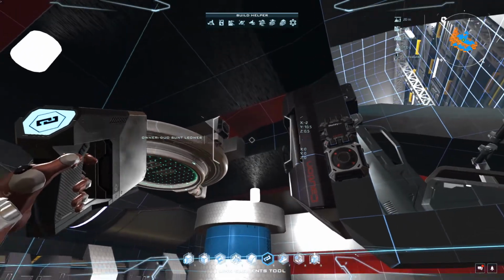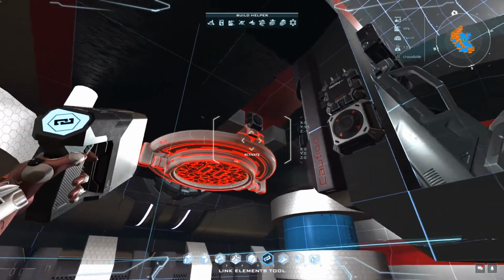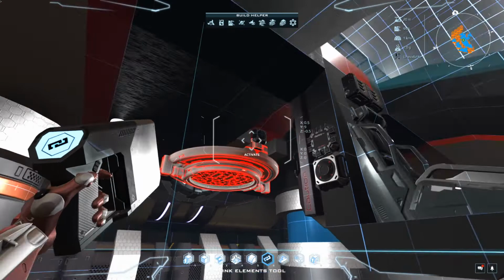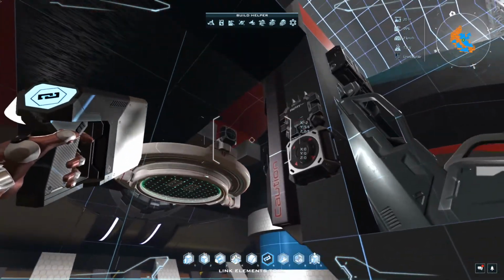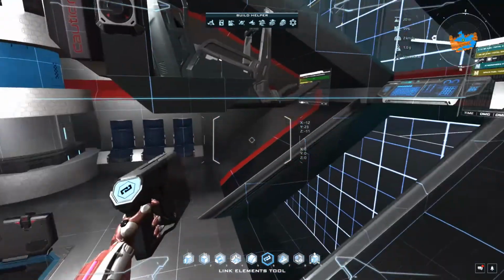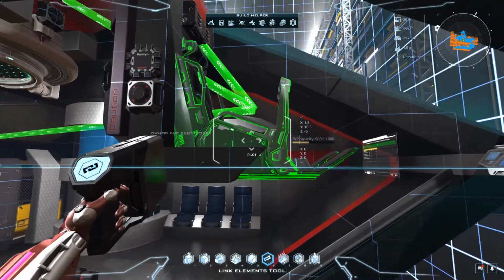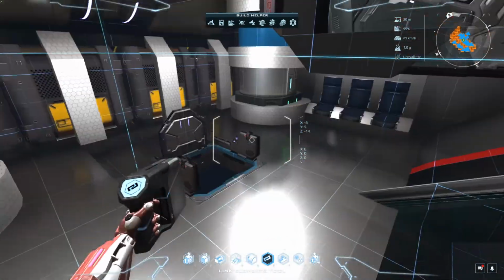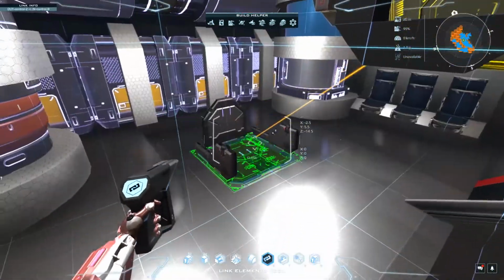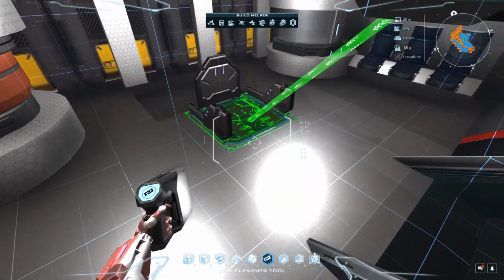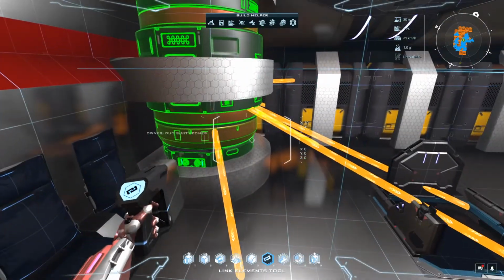Anyway, for now, I just want to link the, I don't remember what that button does. Anyway, getting distracted. I just want to link the radar and the warp drive. Oh, and I want to link that door, because if you link a door, it'll automatically open and close when you get in the seat, thanks to the code.